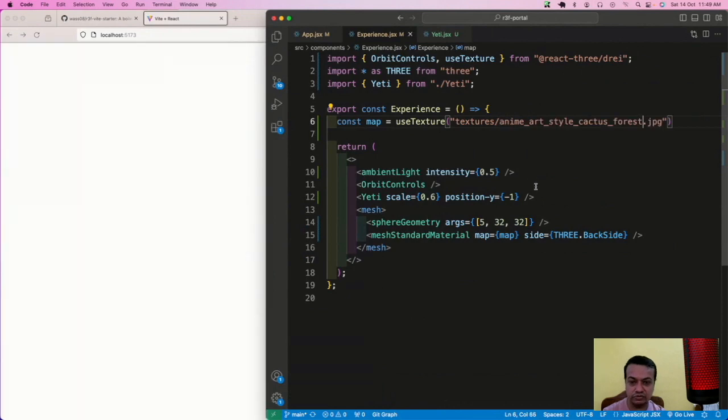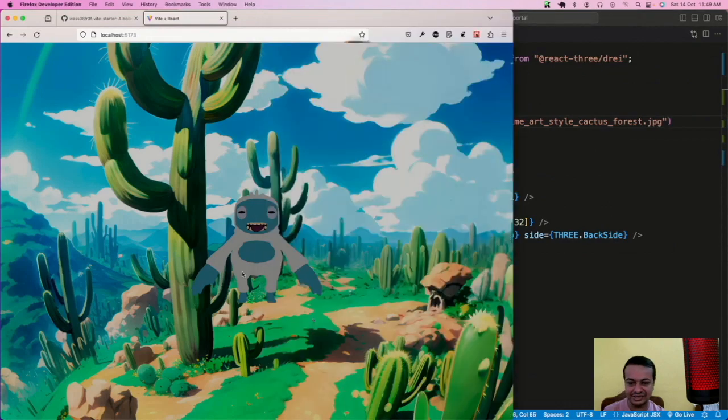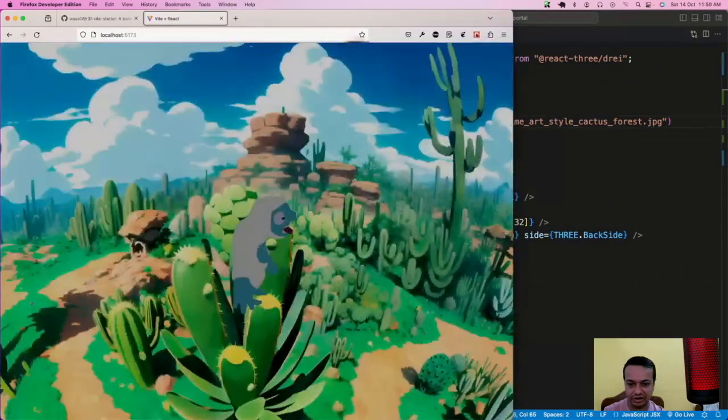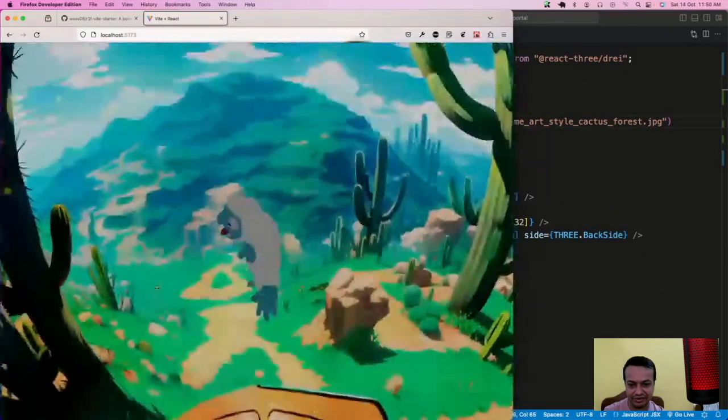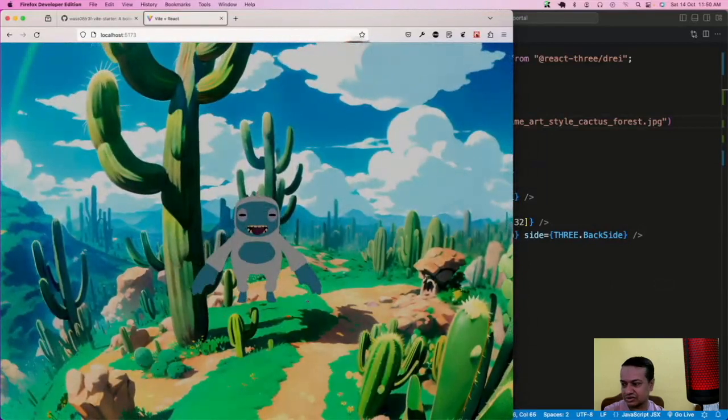Okay, I want to show it in this one. See now the Yeti, the scale I have changed, the position also I have changed a bit. So the Yeti is being shown, see, nice on the top of it, and I can go round and round and see the Yeti. So that is done now.